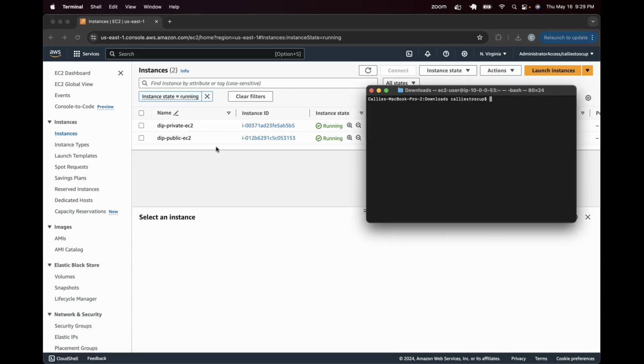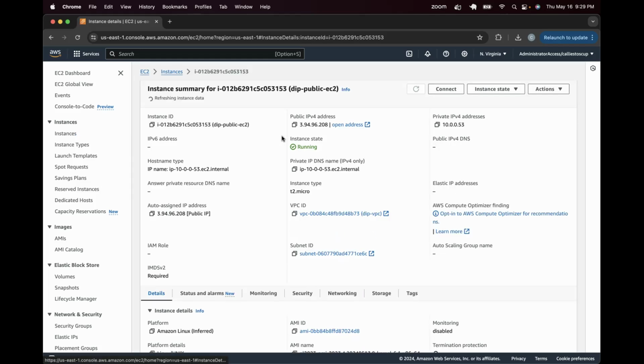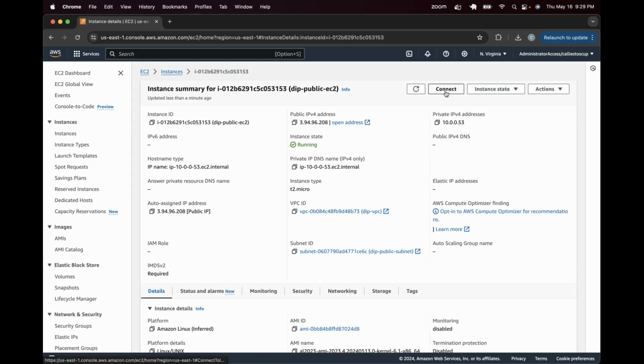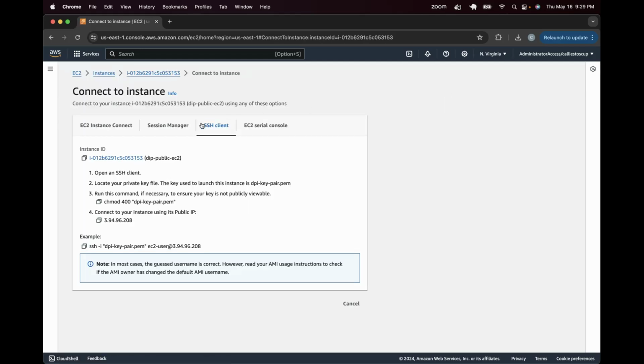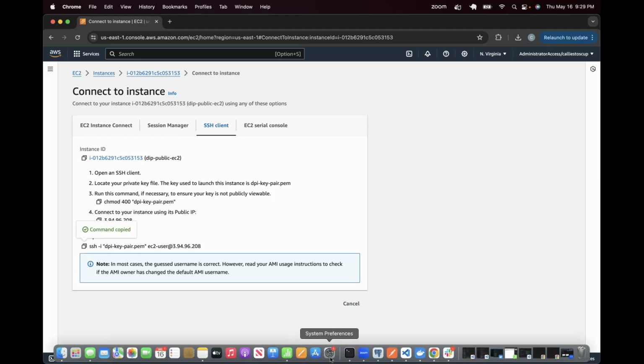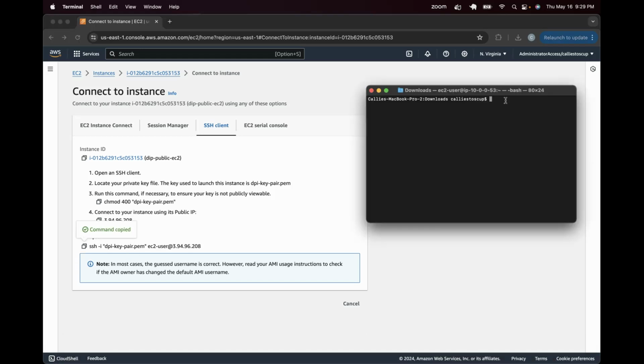Okay, so I'm going to go back to the instructions. First I'm going to open up the instance, then I'm going to go to Connect, and then to my SSH client, and I'm going to copy this example command and paste it in. And now I am logged into my virtual machine.